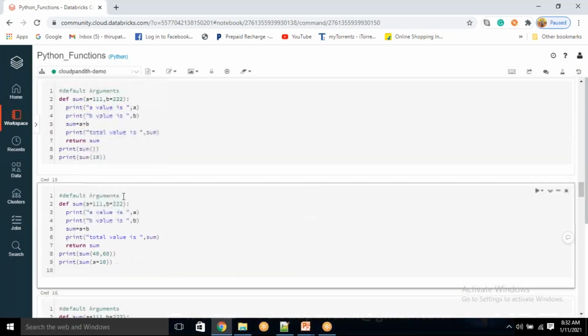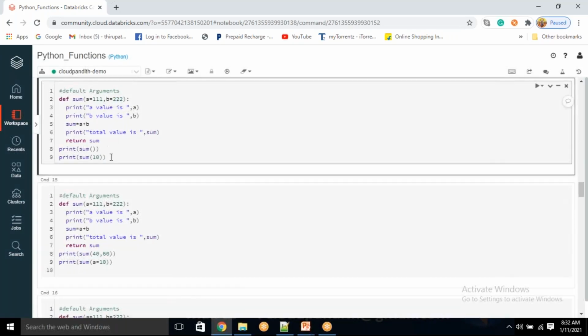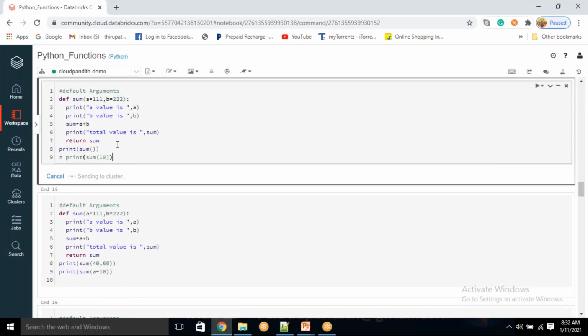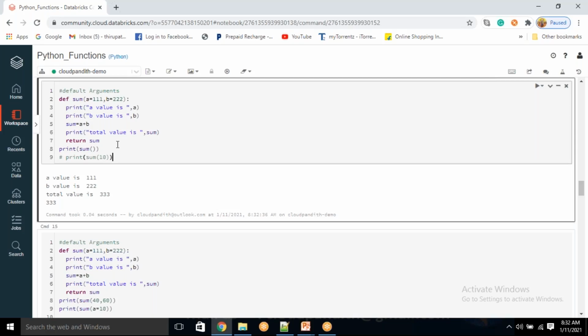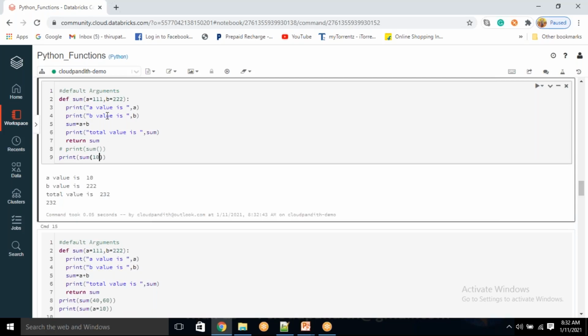You see, default arguments are a equal to 111, b equal to 222. I'm just calling this particular sum function without any value. Yes, it will work. Default values it will take. When I pass 10, 10 will be assigned to a. So 111 is overwritten with 10. B value, as I'm not passing, it has taken the default value.